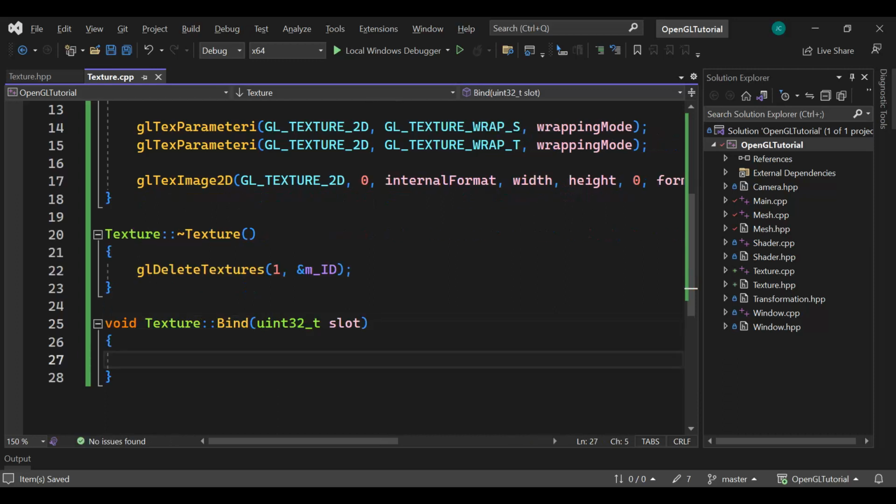The bind method is also very simple. We need to tell OpenGL which slot we want to bind to. We do this by calling glActiveTexture. We pass in GL_TEXTURE0 if we want to bind to slot 0, GL_TEXTURE1 if we want to bind to slot 1, GL_TEXTURE2 if we want to bind to slot 2, and so on and so forth.